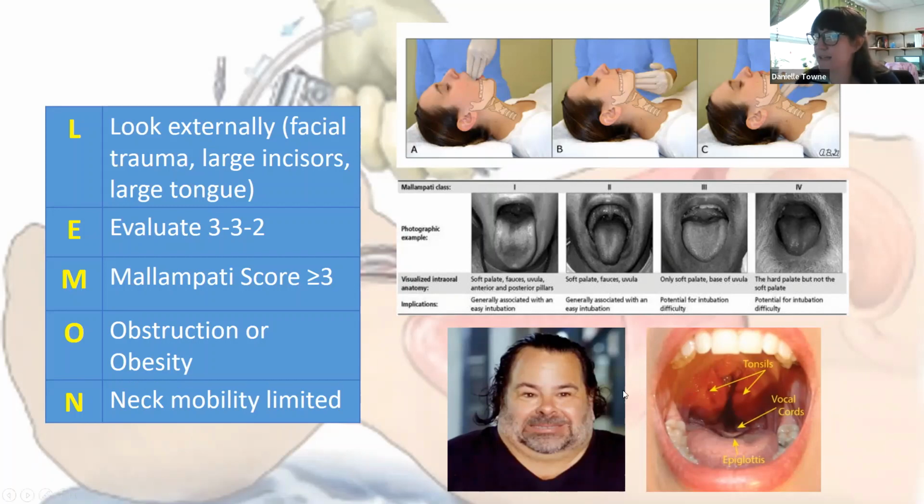And you can see here some examples of obstruction or obesity. This kind of fits into the first category too. Short neck, you've got what looks like would probably be a pretty small mouth. And then in here, you've got a pretty severe tonsillar swelling. So that could tell you I could potentially have some issues here. I want to make sure that I'm well prepared.